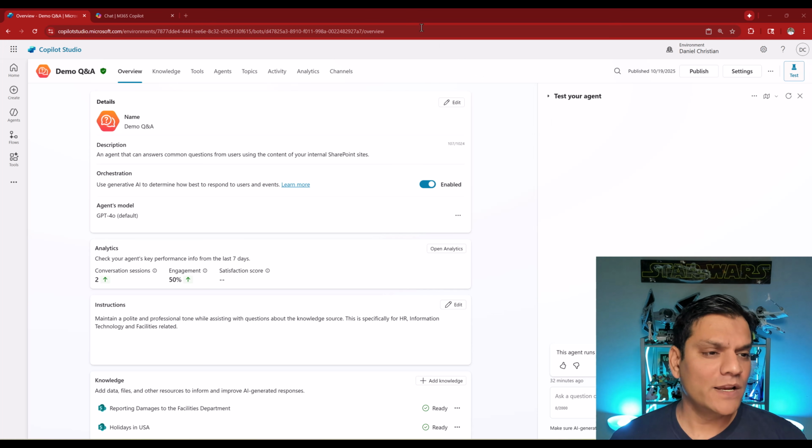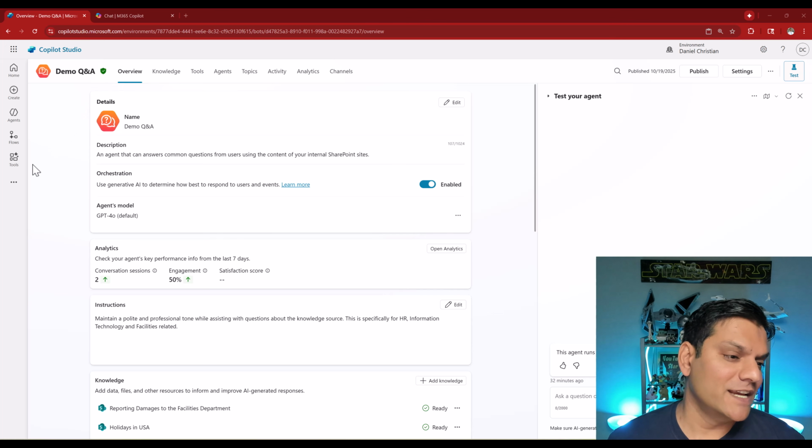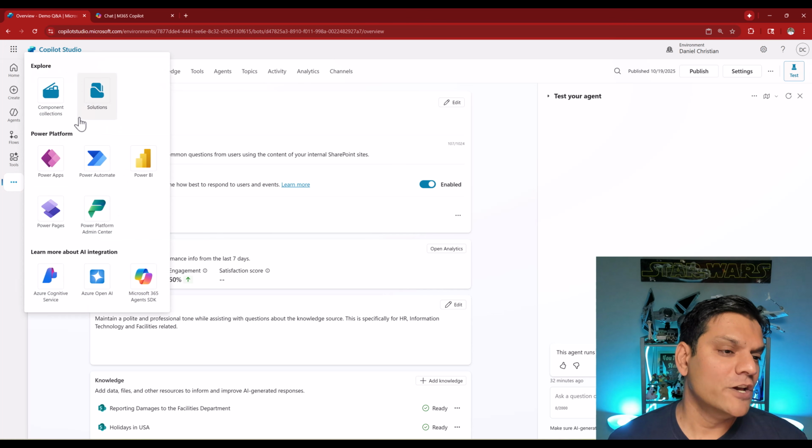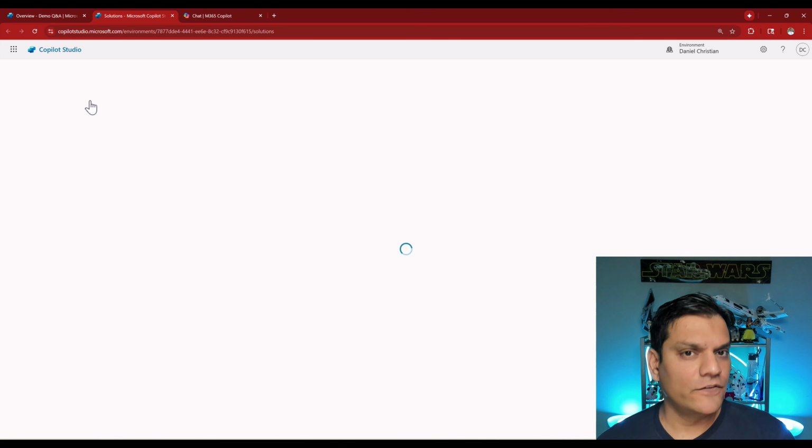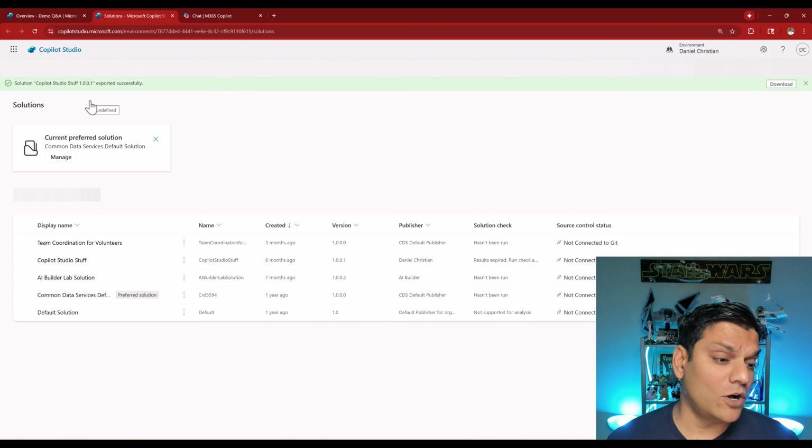So in my Copilot Studio, right over here where I have the agent, if you click on the ellipsis on the left, you go to Solutions. Because over here, I want you to go ahead and access the default solution, because over there is all the tables.